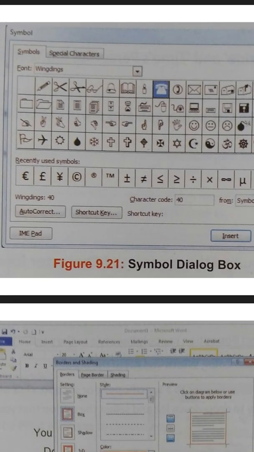Next one, inserting a symbol. Sometimes you don't find a particular symbol on the keyboard. For example, the division symbol you don't find on the keyboard, or some special symbols you also don't find on the keyboard and you want to insert them. Then go to the Insert tab and click on Symbol. A lot of symbols you find there. Whatever you want to insert, click on that and click the Insert button.